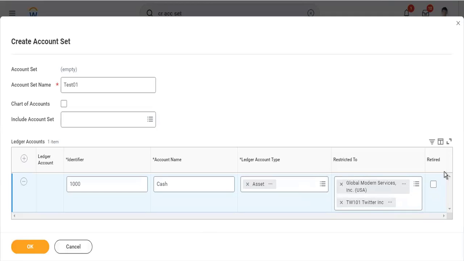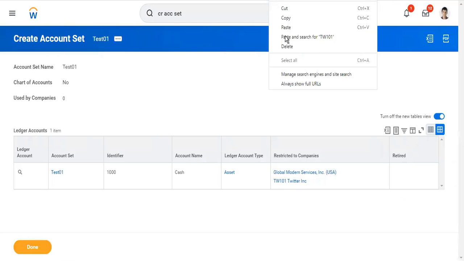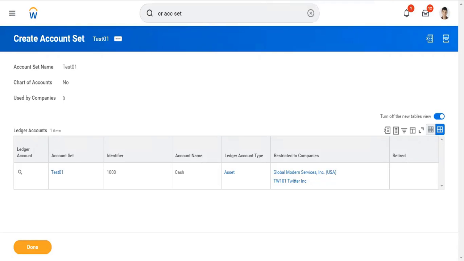And if you want to retire this account, meaning you want to inactivate it, click on this checkbox and it will inactivate this ledger account. If you want users not to use it with any other company, we can do it in multiple ways, but this is also one way. You can use it only with GMS USA and Twitter, and nothing else. And just like this, somebody has created this account set called corporate and separate ledger accounts. No need to do this.